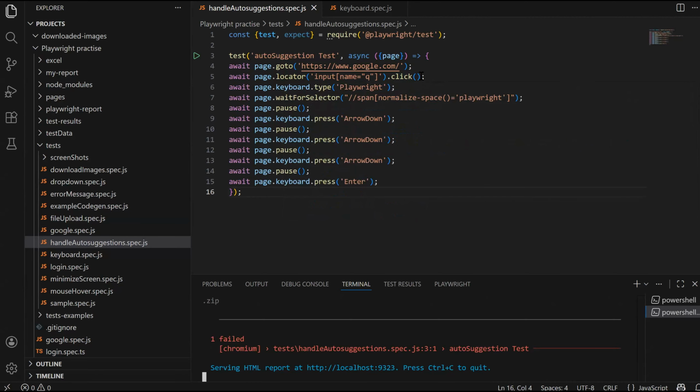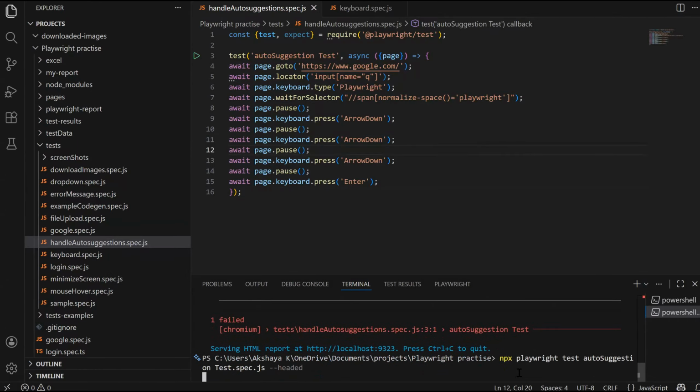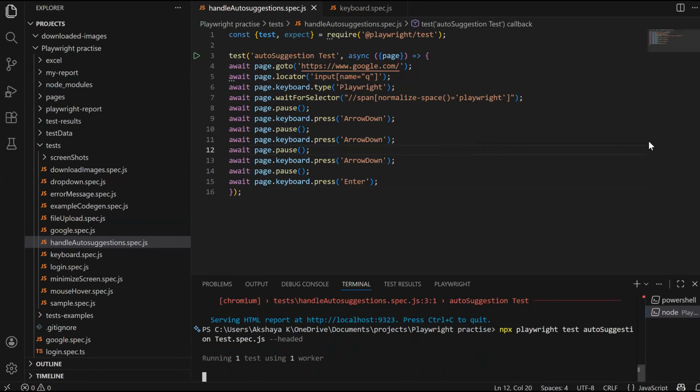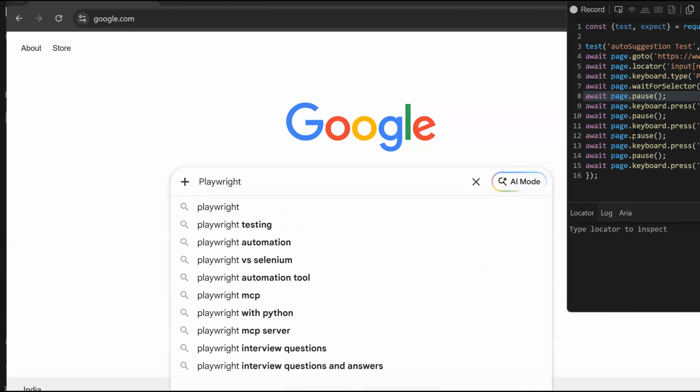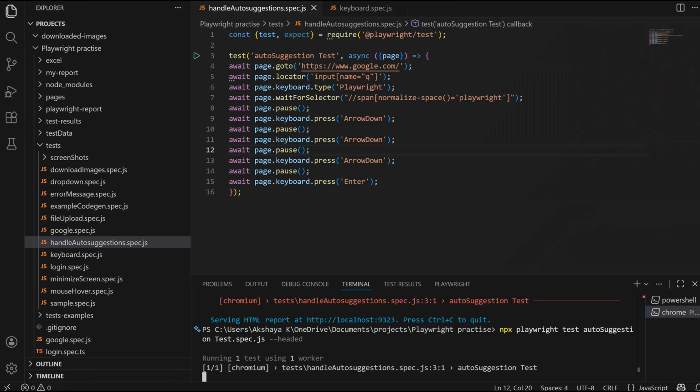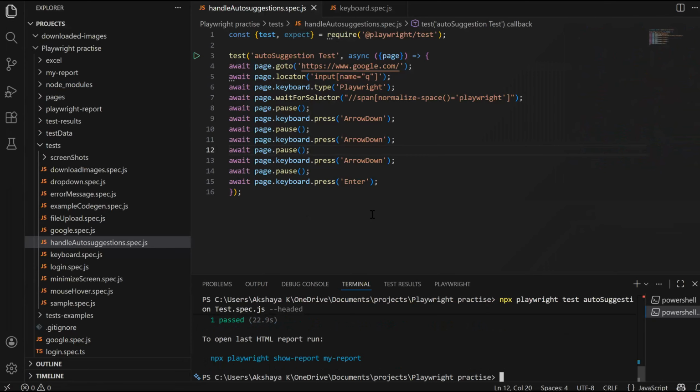Sorry guys, there was a mistake. I shouldn't be giving the click. That's why the test case failed. Let me try this again. Did you see this playwright is being highlighted? It moves to the next element. And finally, the specific element was selected and our test case has passed.